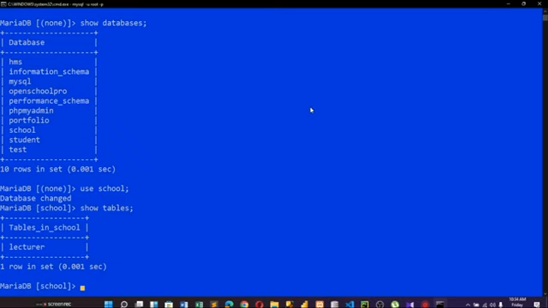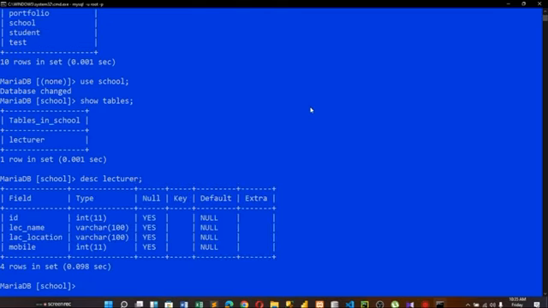In this video we will focus on inserting values in a database. I will show you two ways of inserting values: the first is inserting one statement at a time, and the second is inserting multiple rows at once. Let us describe the lecturer table. We have ID, lecturer name, lecturer location, and mobile.